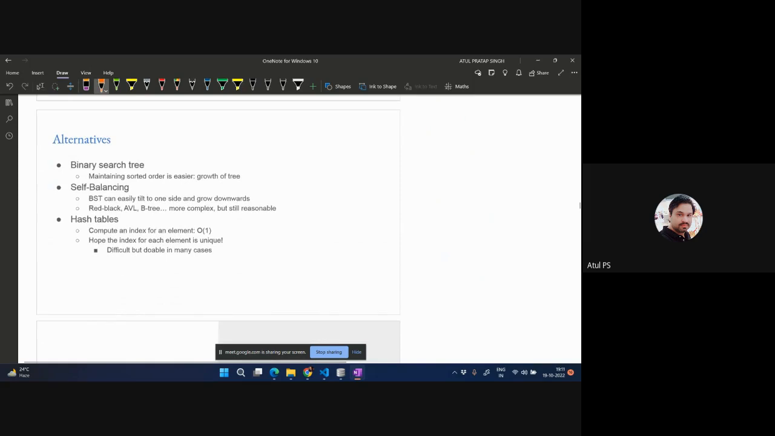Alternative to the self-balancing binary search tree, we have mentioned this. Here we are just achieving log n complexity, but there is one more type of data structure we can use to store our data and search our data. This is called the hash table.